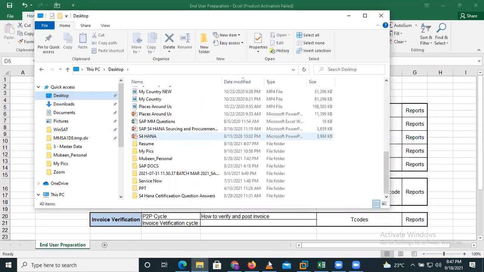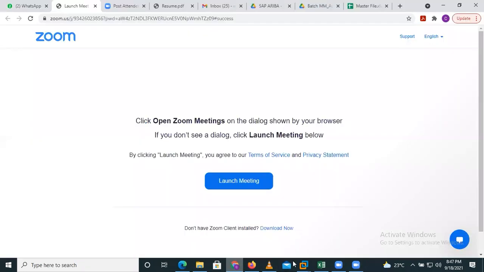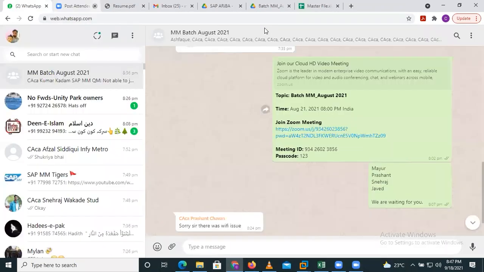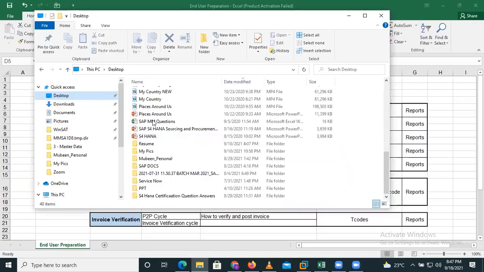Let me just open the document. Where is the document? SAP docs.